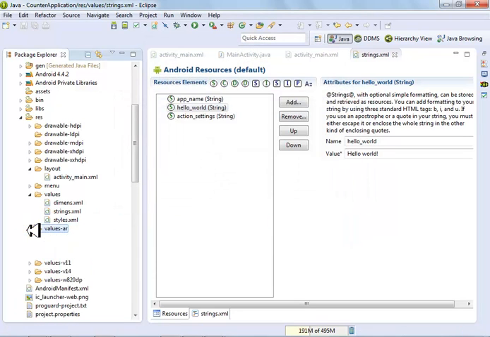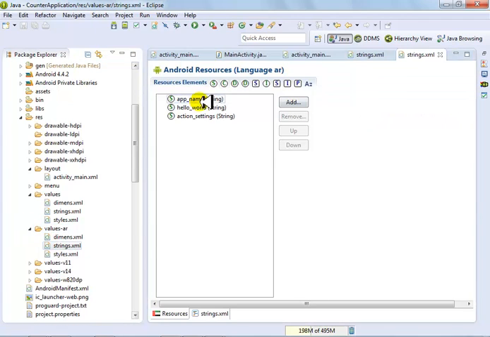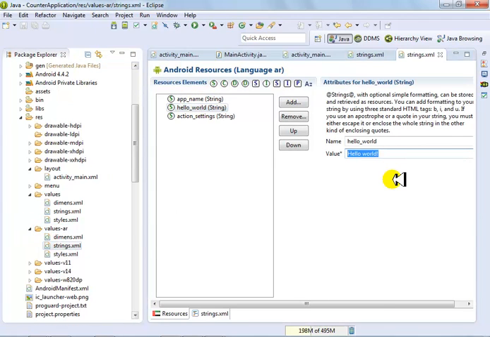Then I can actually go to this hello world and I can write in another language if I like, and I'll say marhaba, and that's how it looks. That's all I need to do.